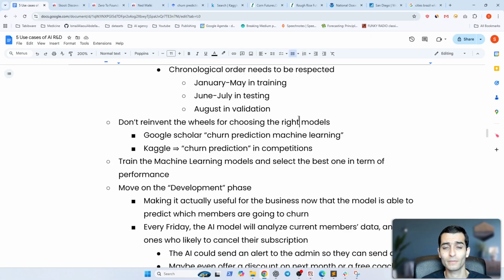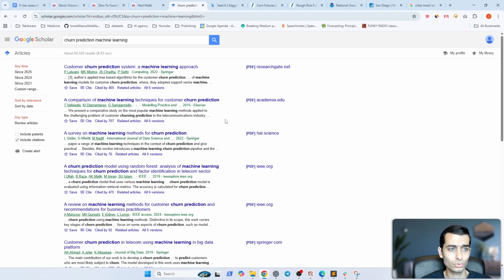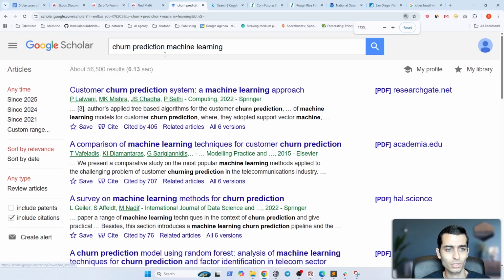And as in pretty much many machine learning projects, we shouldn't reinvent the wheel. We should not come up with a new AI model and then train it and so on. We should just see what other people did successfully and then adapt it to our use case. So the first thing I will do is go to Google Scholar and then here, just type churn prediction machine learning.